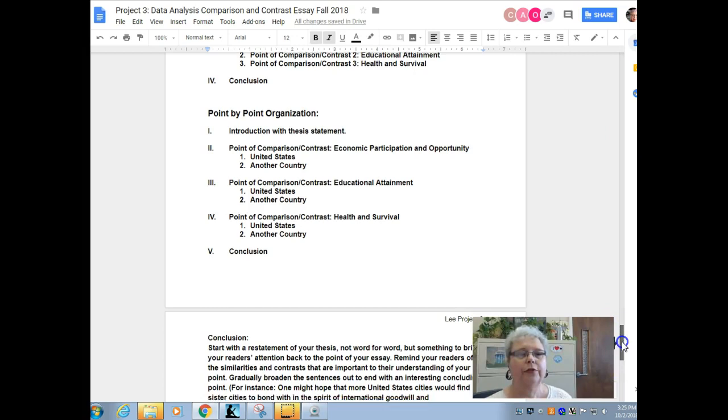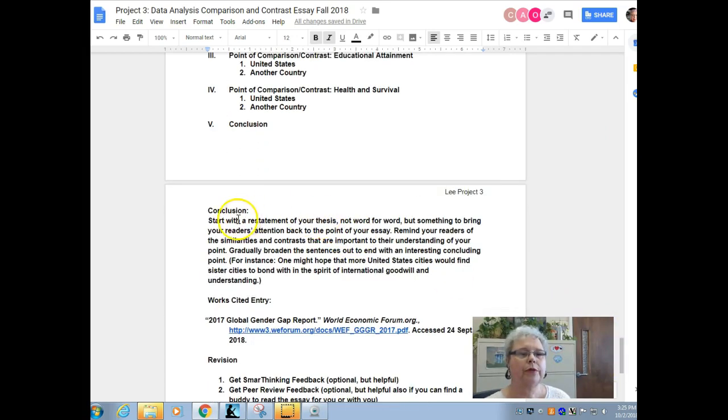And in your conclusion, you want to start with a restatement of your thesis, not word for word, but something that brings it back to the point of your essay, what point you're trying to make about these two countries and how they're similar or how they're different. Remind your readers of the similarities and contrasts that are important to their understanding of the point. In other words, kind of summarize the points of comparison that you've been through, and gradually broaden the sentences out to end with an interesting concluding point.